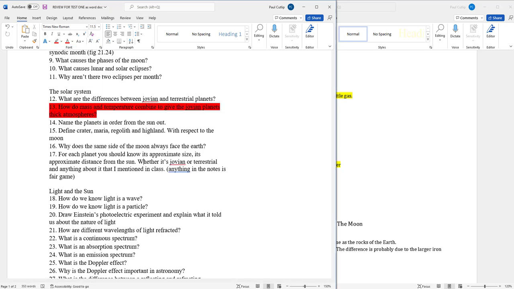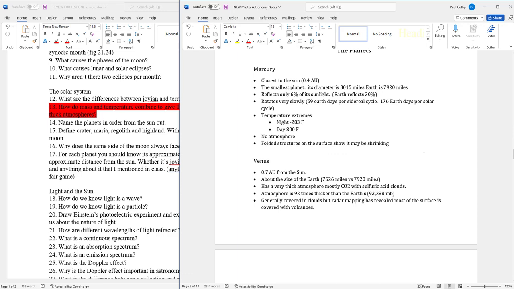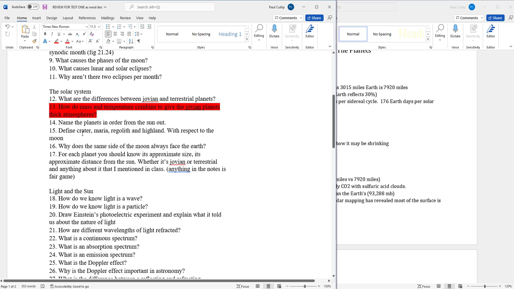Okay. Oh, I did have to say this. Name the planets in order from the sun out, right? That's that chart that I showed you. So make sure you can do that. Also make sure you know how far they are from the sun. They are in the notes in order. So Mercury, Venus, Earth, Mars, Jupiter, Saturn, Uranus, Neptune. Okay?